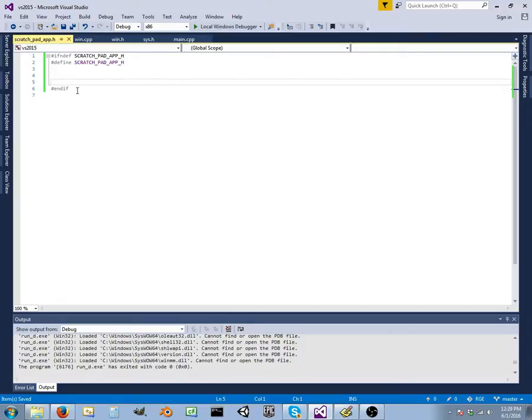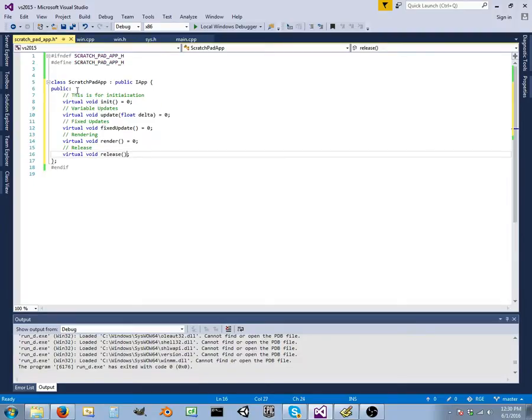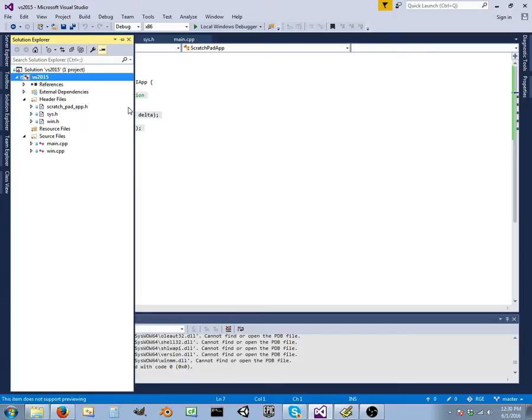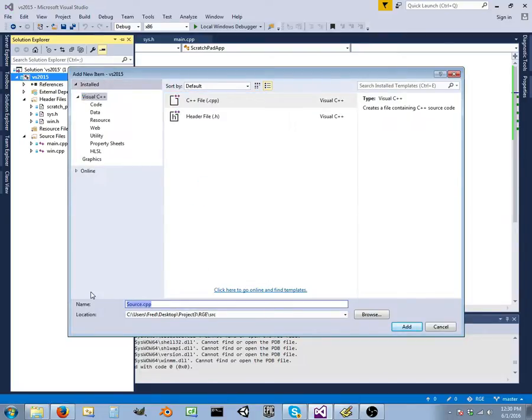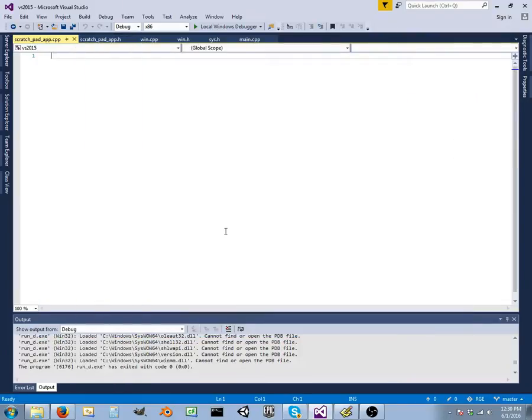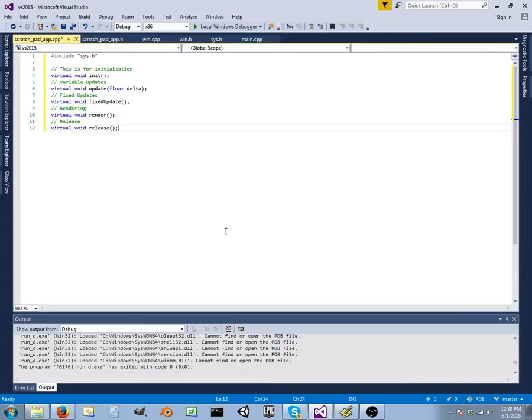Let's see here. And we'll implement all these methods. We're going to simply do printouts from these methods to make sure this is working. Alright, so let's now add, let's see here, item, we're going to name it scratch pad app .cpp. We're going to include iostream.